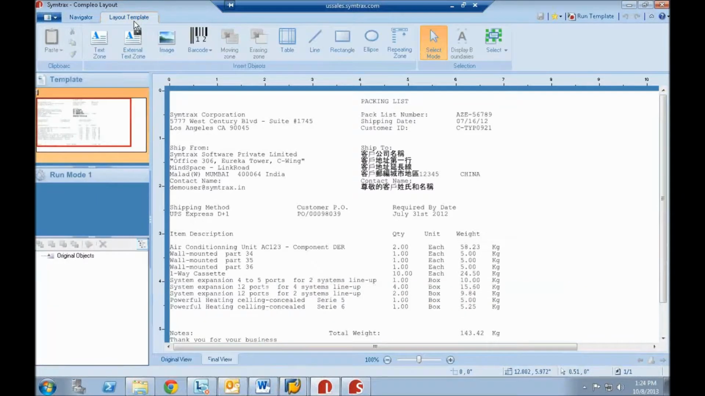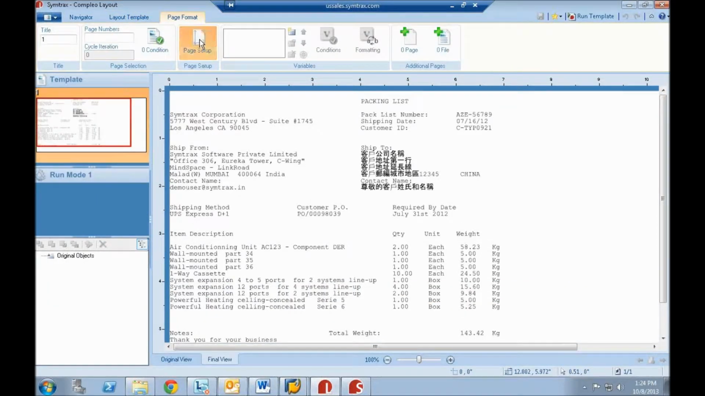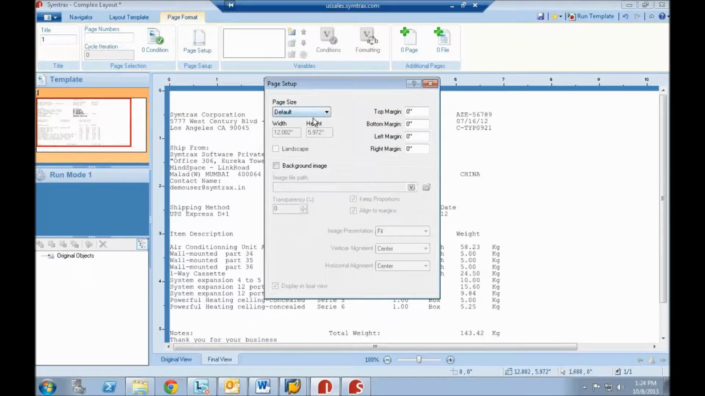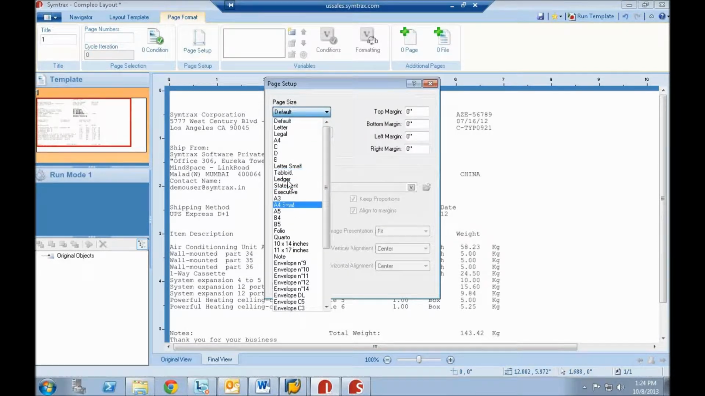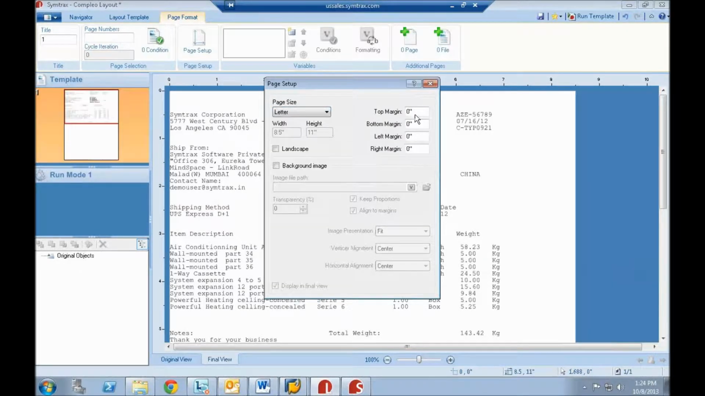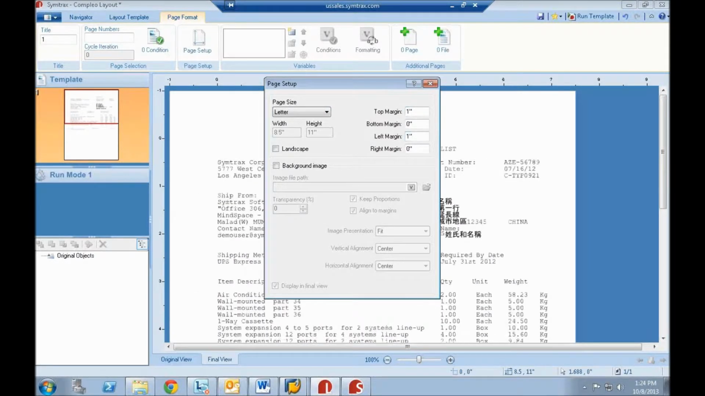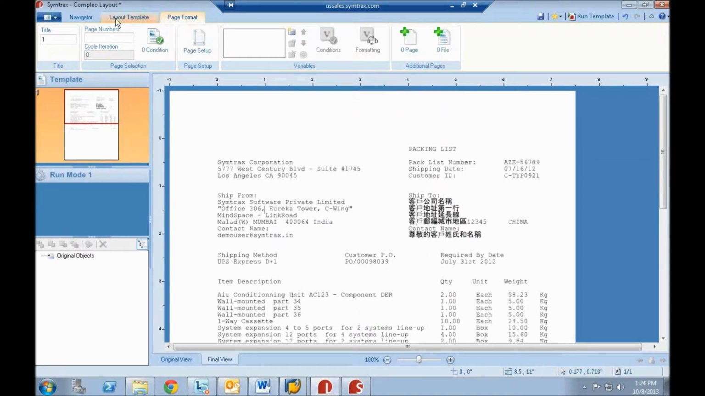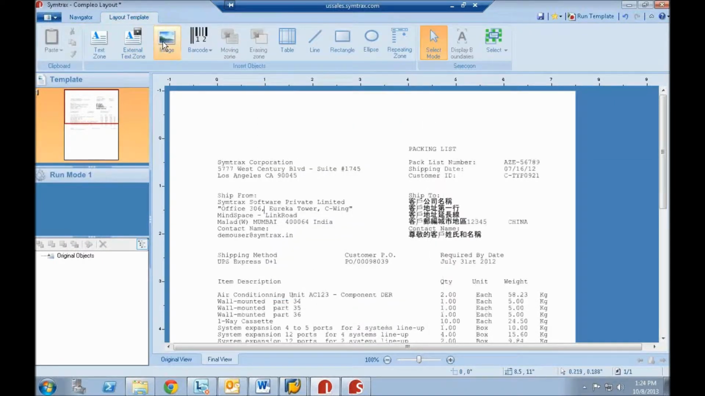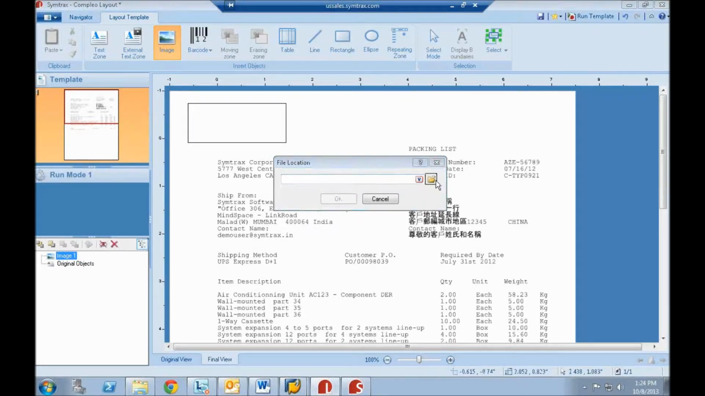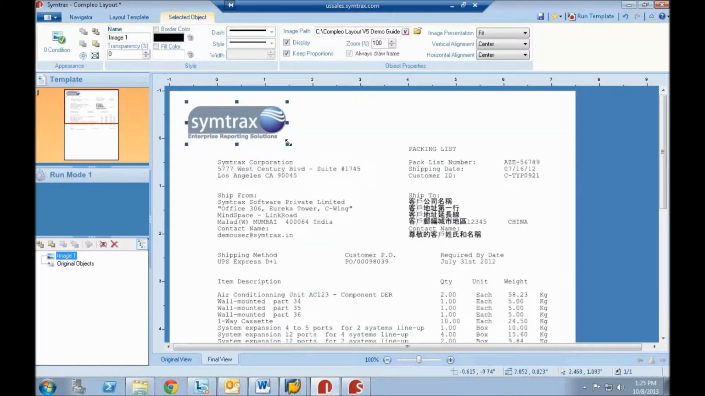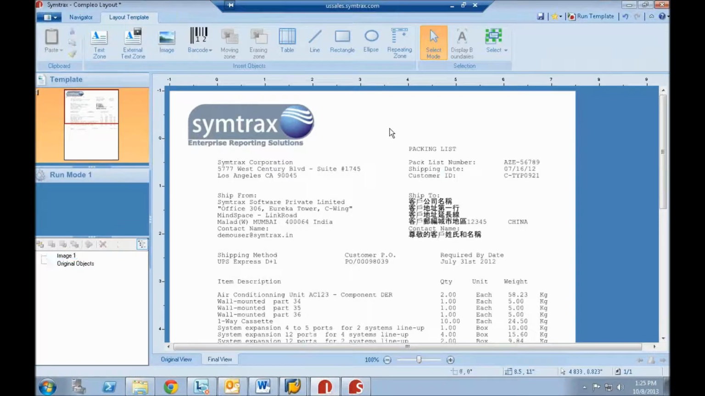So if I go into my template, click on here, and let's change the page setup. We want to do a letter. Fix these margins. So now that looks a lot better there. And let's go to the layout template and add an image. We'll do the Simtrax logo. Okay, so there you go. You have that there. Just add that in.